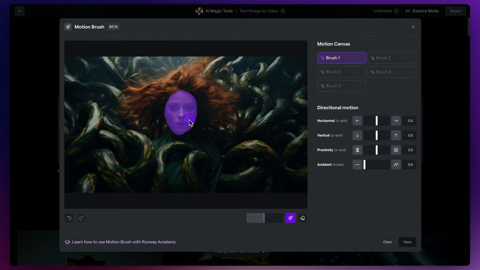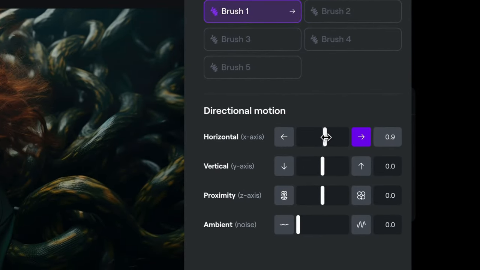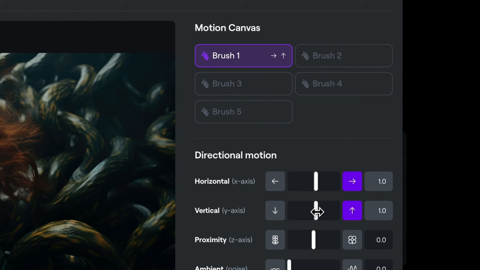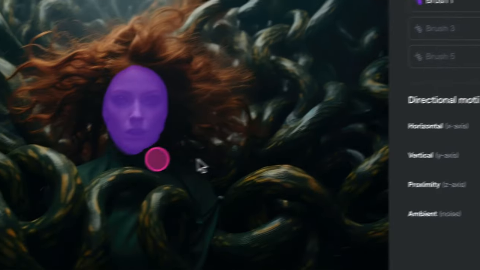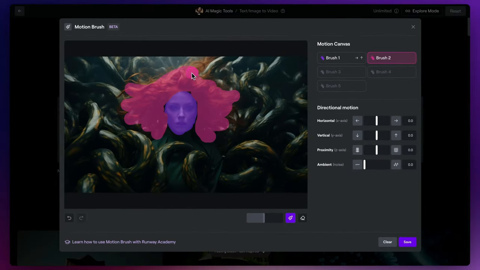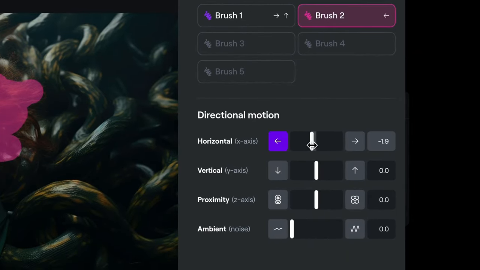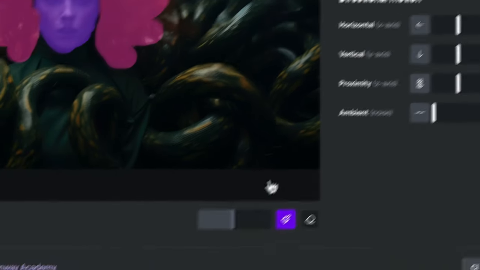I'm going to click on our image with brush 1 selected and just quickly paint the face of our protagonist, Medusa, and set some slight horizontal motion to the right and slight upward motion. Then I will choose motion brush 2. I'm just going to go through and brush Medusa's hair. I have to be sure that I'm brushing the whole hair carefully, and I'm going to add some horizontal movement to the left.